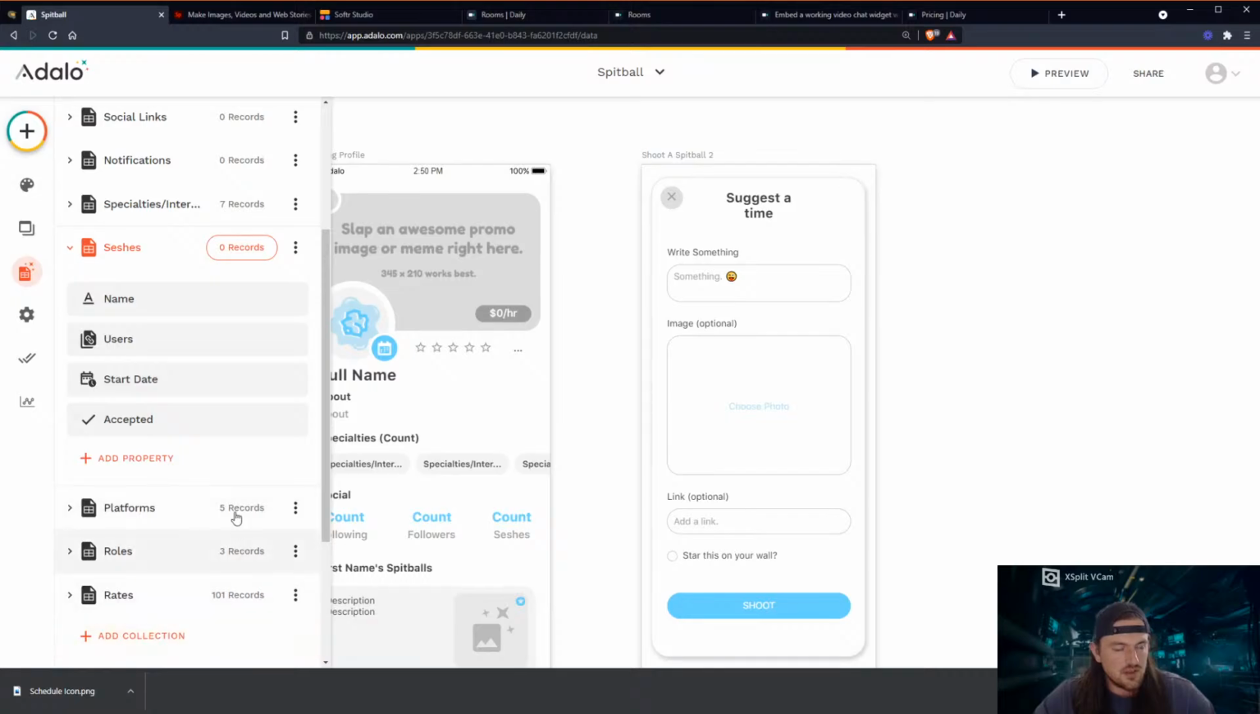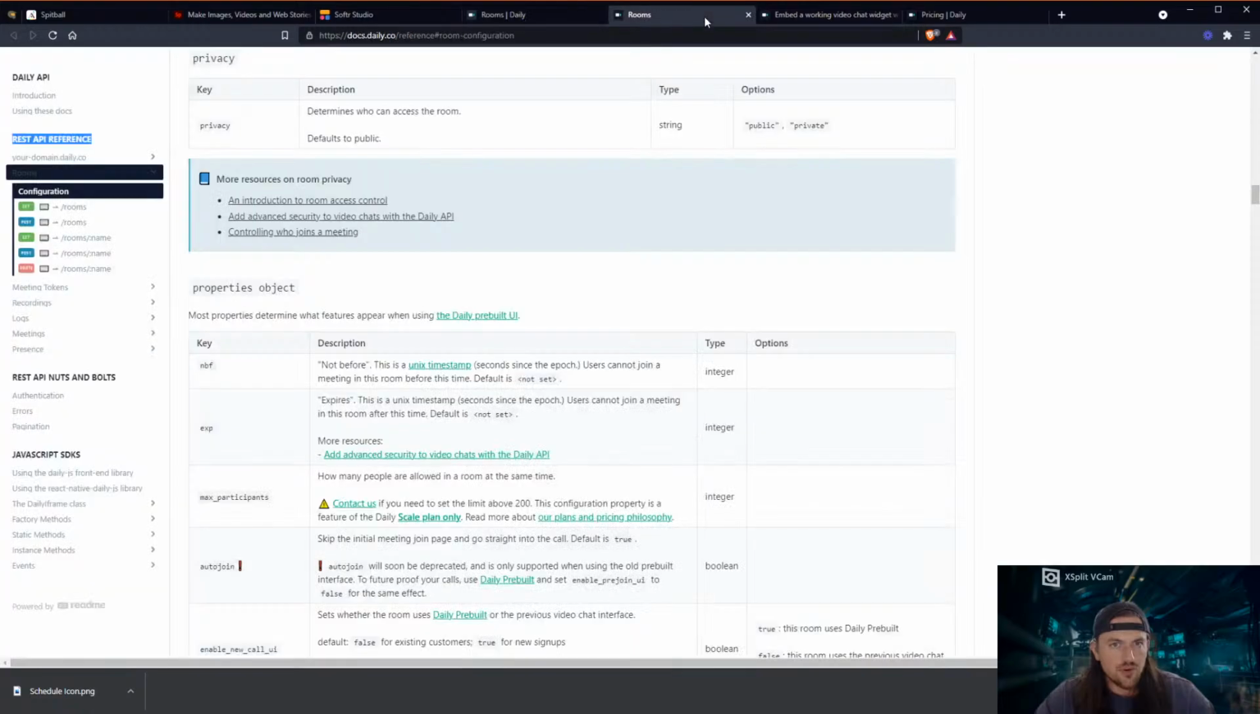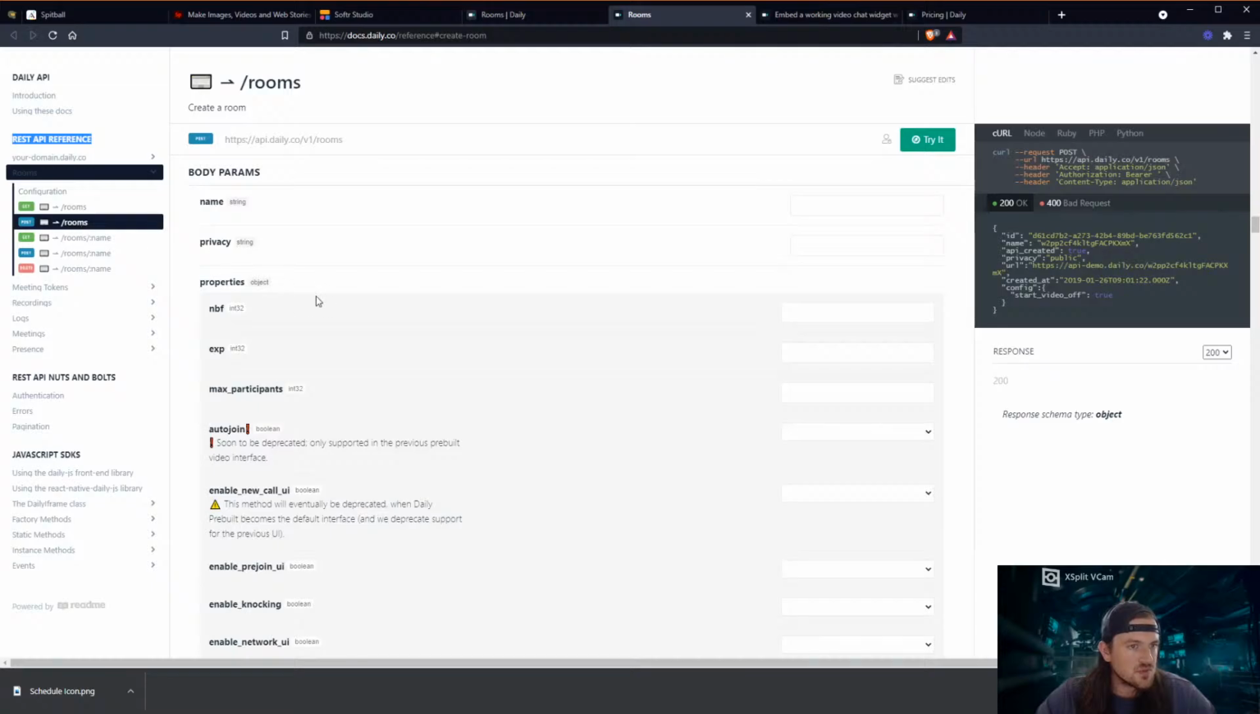And I do know that for the daily API, if we're creating rooms programmatically, here in the API, it says configuration post rooms. So anytime you see post, that's typically a create action. Not always, I don't want to say always, but typically it's create. So anytime you want to look for creating something, you look for post. Anytime you want to look for just reading data or getting data, you typically look for get.